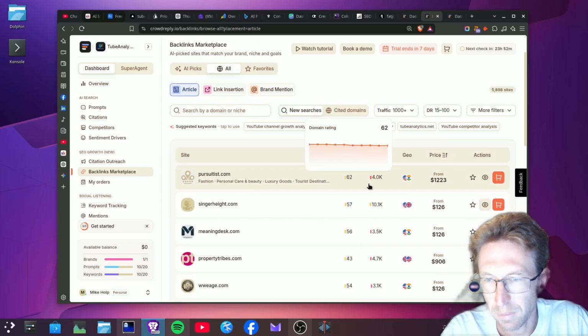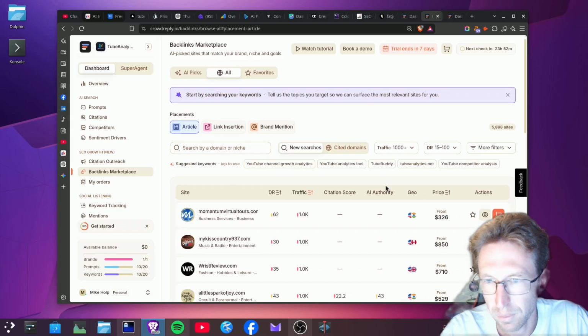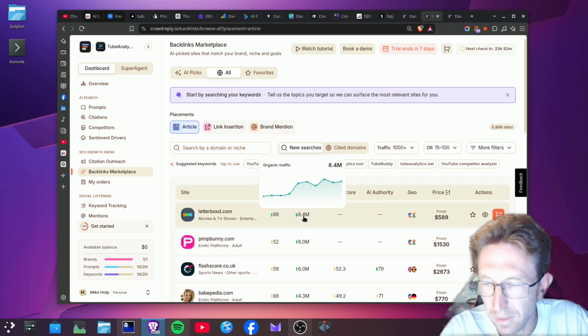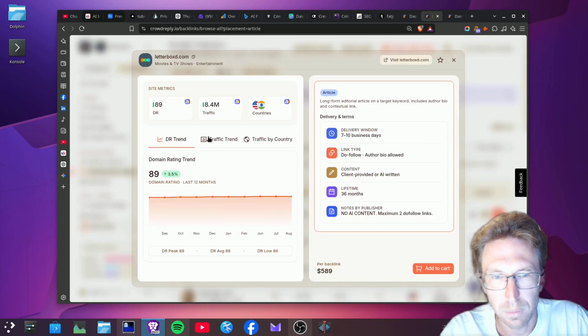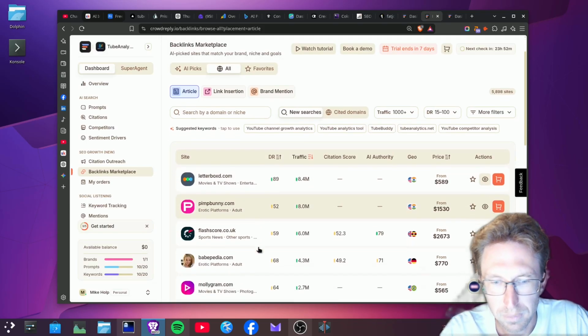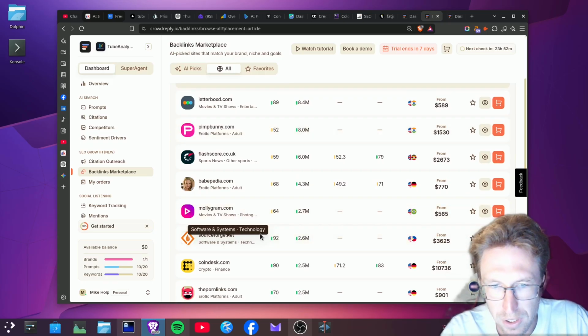It shows the domain rating as well as the, I guess that's monthly traffic. So we can sort by traffic over here to see the ones with the most amount of traffic. I'm just going to sort decreasing. So this one has 8.4 million monthly organic traffic, and you can get a link for about $589, looks like. And if I did want to do this, I could just go ahead and buy it directly from CrowdReply, which is kind of cool. The only thing is, these don't really look like they fit my niche.